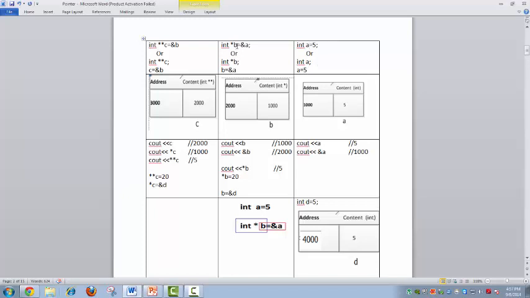So here we're declaring a variable b that is able to hold the address of an int. So once again, b is able to hold the address of an int. Now, exactly where do we get an address of an int? Well, we can't just generate an address. We have to find an int.